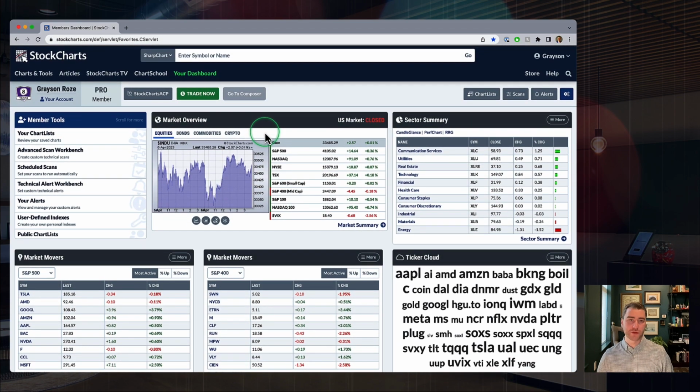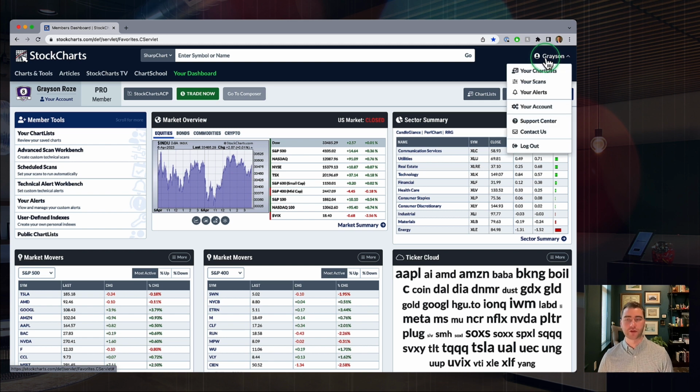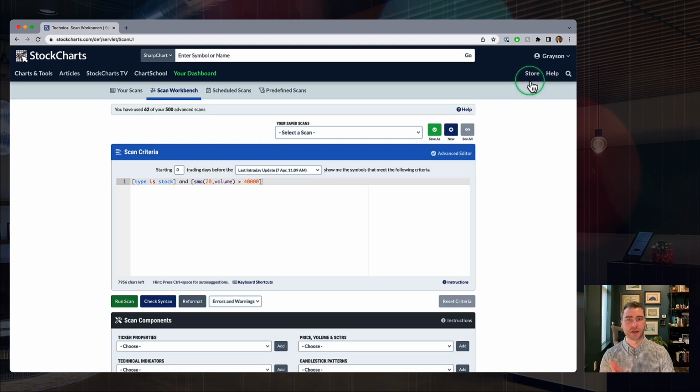Now, one other way that you can get there is from the menu at the top corner of any page around the site. You can actually open that up. That'll have your name in it if you're logged in. And from there, you can hit your scans. That'll take you right over to the scans workbench.